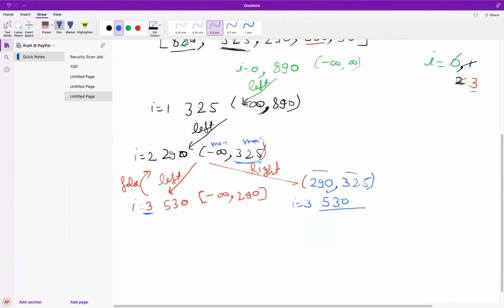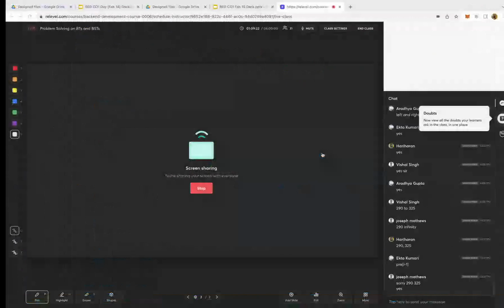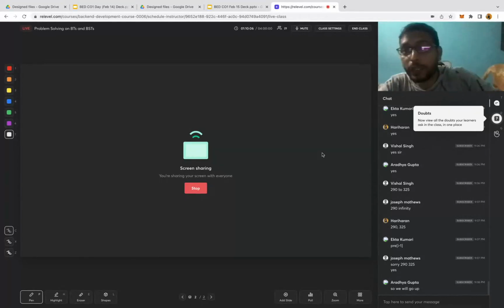And again, guys, from here, we will be returning false because 530 is not between them. Correct? So first thing, yes, we will definitely go up. But before that, we will check if in any of the nodes, left and right both return false, that means it's a leaf node. We will print it out.